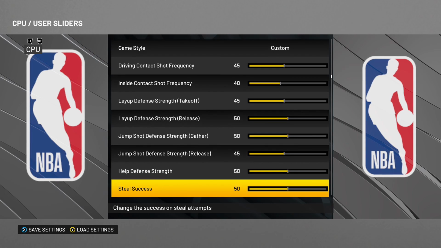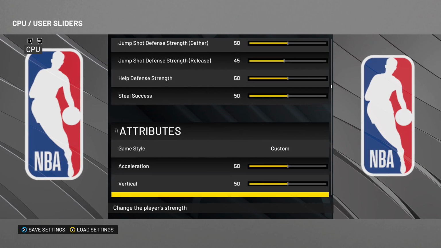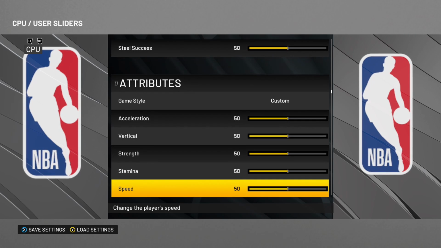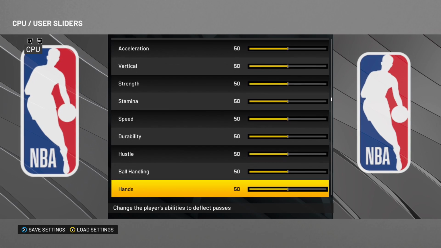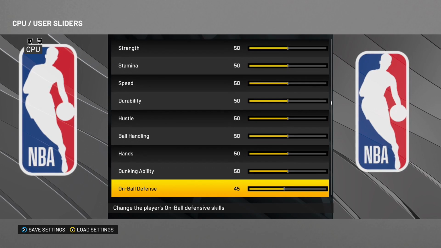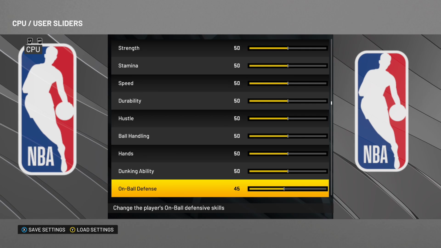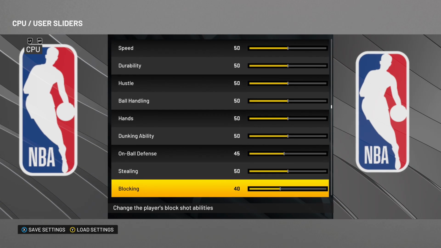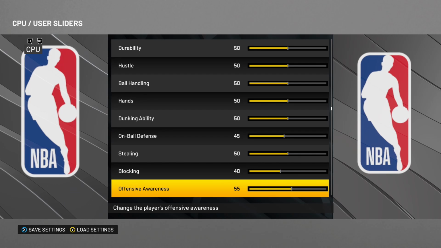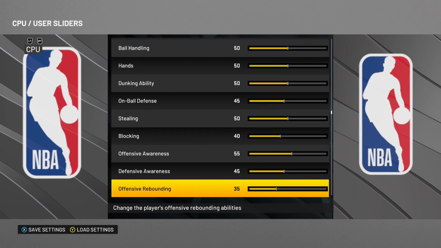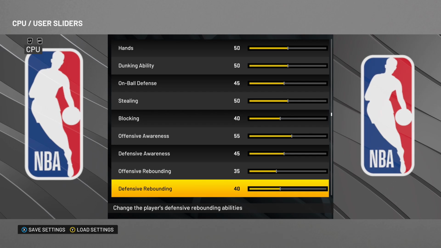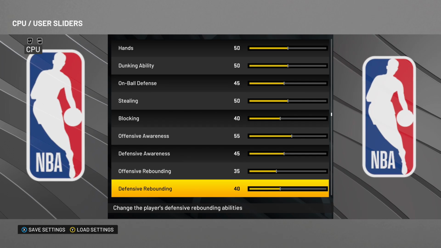The layup, the only things that are 50 is the layup release and the jump shot gather. Everything else is at 45 or 40. It's just to keep the defense going and the offense okay. Another thing that does that is the on-ball defense being at 45 and the blocking being at 40, because if you let it at 50, there's going to be like 9 blocks a game for literally one person only.